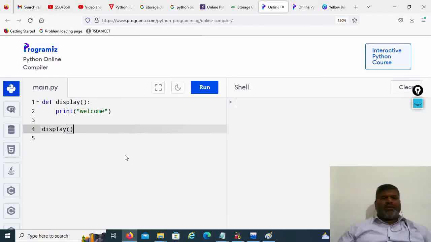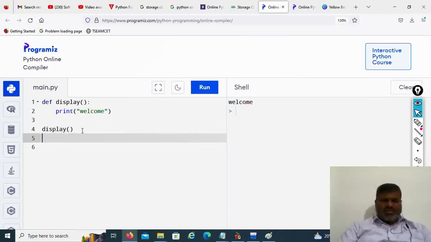In order to call a function, simply call display. While calling the function, indentation is very important. You need to go to the first column, then call display. If you write it indented, then it is inside the function only. Now let me run this particular program. It displays the message welcome. Now if you want to call this display function twice, simply call display again. You can call it in this way.